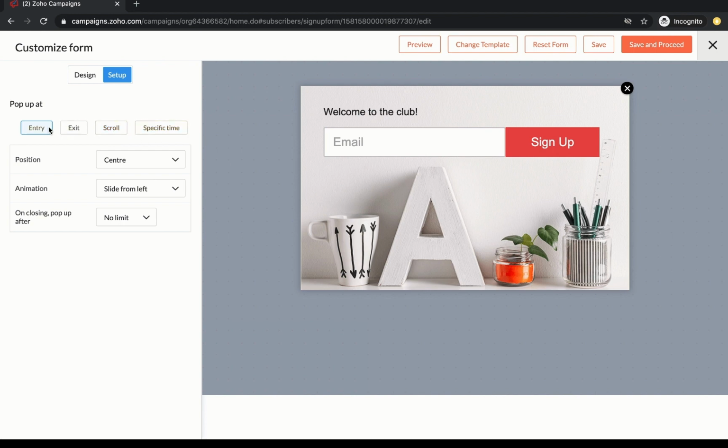Yes, so now I decide that when someone enters my page and they stay on the page for some 10 seconds, show them this pop-up form. And you can position this pop-up form to appear in the center or on the top left, top right, bottom left and bottom right. And you can animate it to slide from the left or slide from the right, or bounce from the top, bounce from the bottom, fade in and fade out and so on.